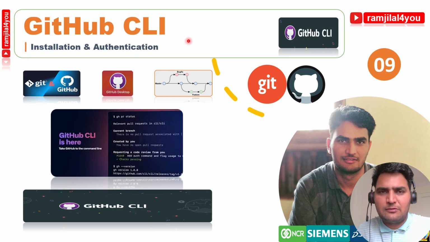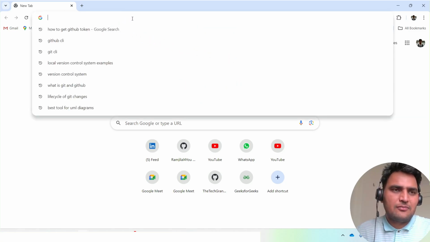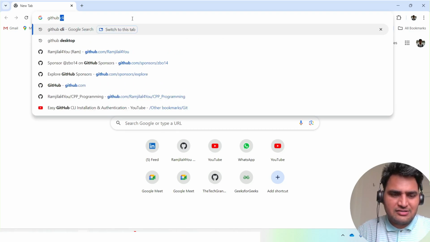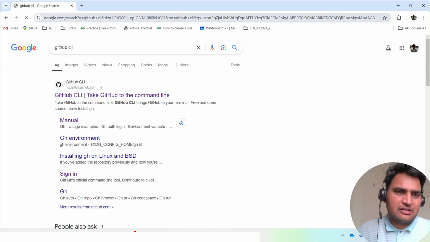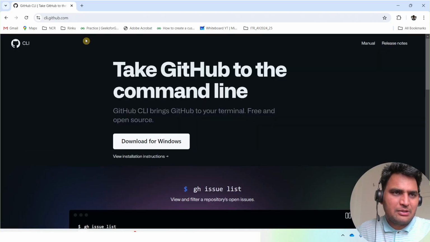From where will we download the CLI, because first we need to install it. So first we will see from where we can get it. We will type here GitHub CLI. As soon as you type it and press the enter button, you will see so many links. You need to select the first link, where it says GitHub CLI. Once I click, it will take me to the GitHub CLI website.